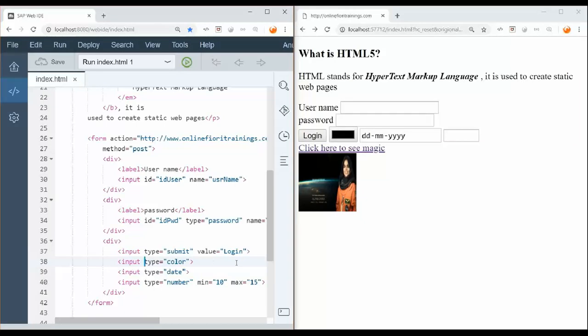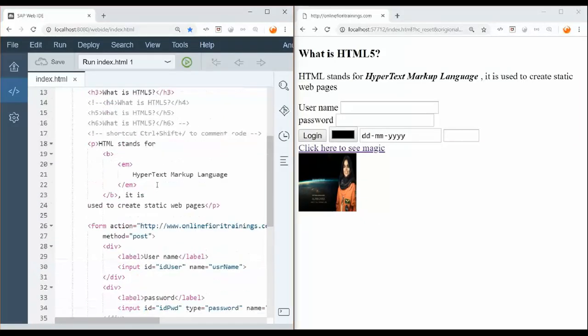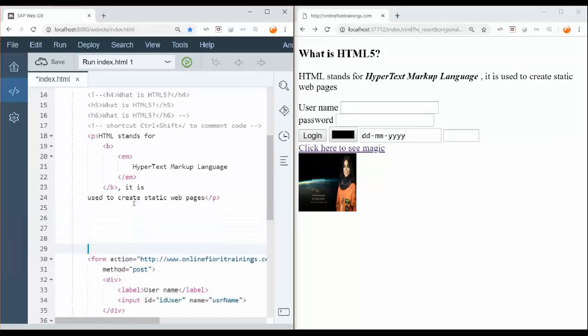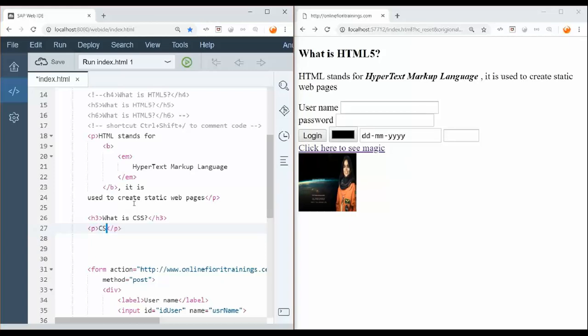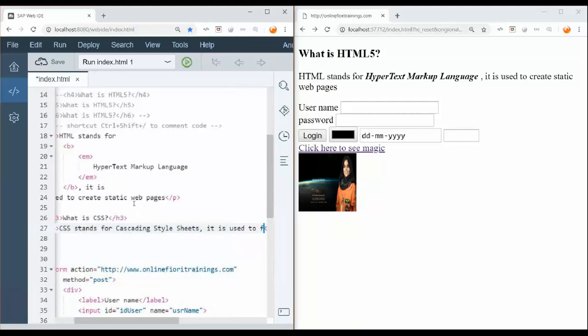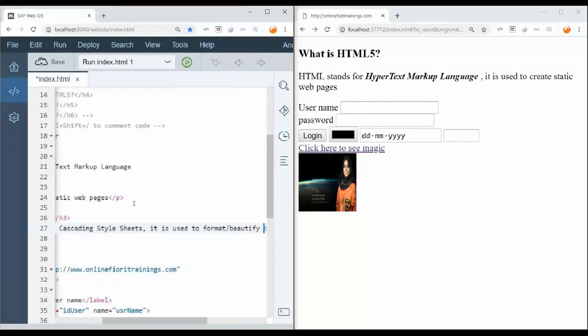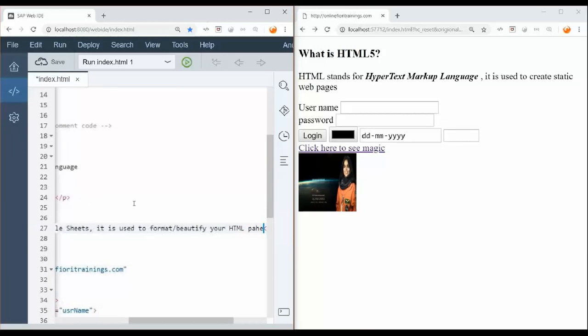So let's see some example. We saw already an example for ID. Now what about class name, classification? Suppose I go on the top and I have here what is HTML. Similarly, let me create another H3 tag for what is CSS. Then a paragraph: CSS stands for cascading style sheet. It is used to format or beautify your HTML page.